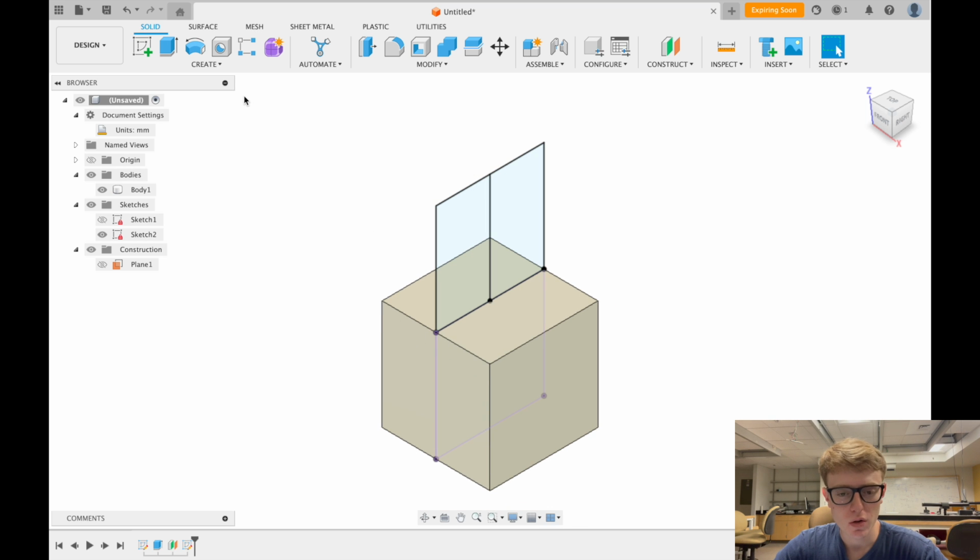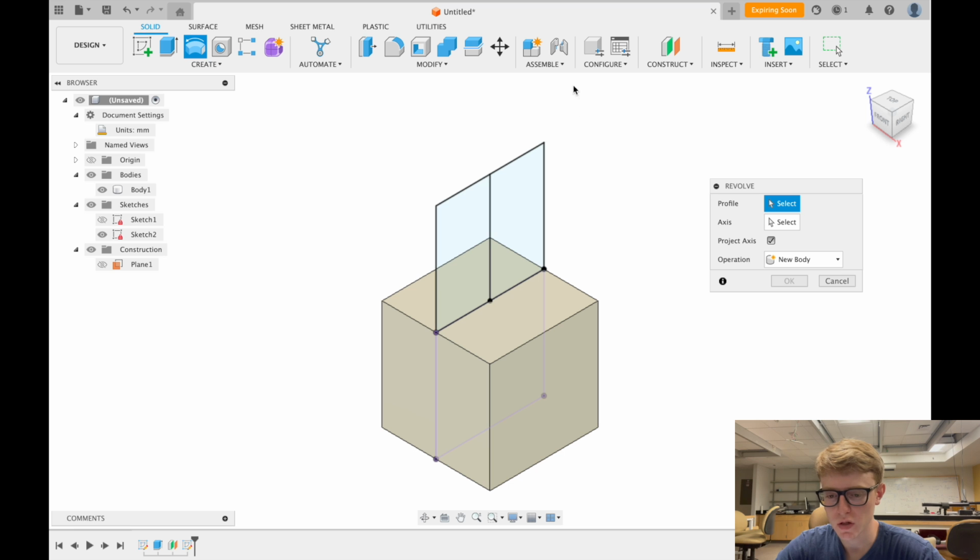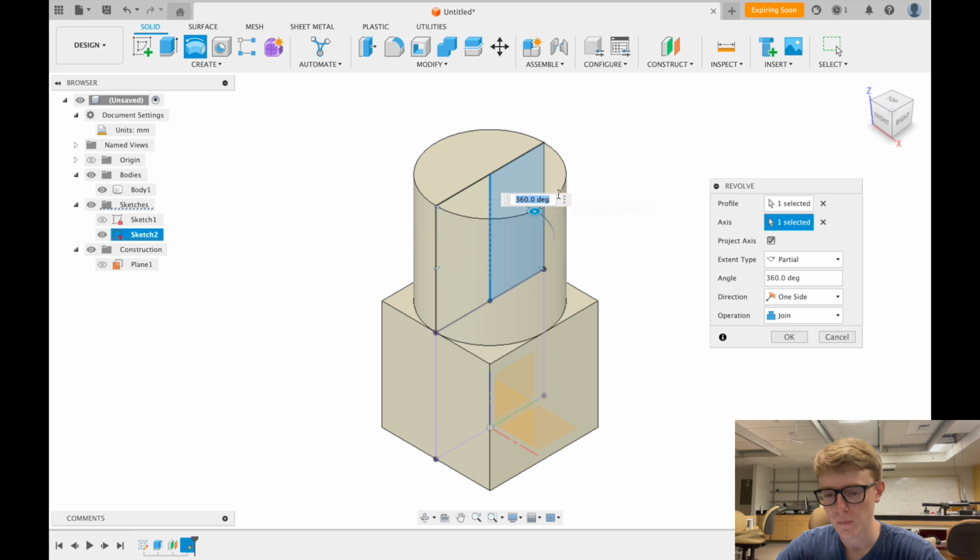All right, so now I'm going to go into Revolve, and I'm going to hit this profile, and now I need to come in and select my axis. So I'm going to go to select under axis right here, and select this line that we created a minute ago. And now we can see it's revolved everything, and I can see a preview of my cylinder. There are some different options in here, as with extrude.